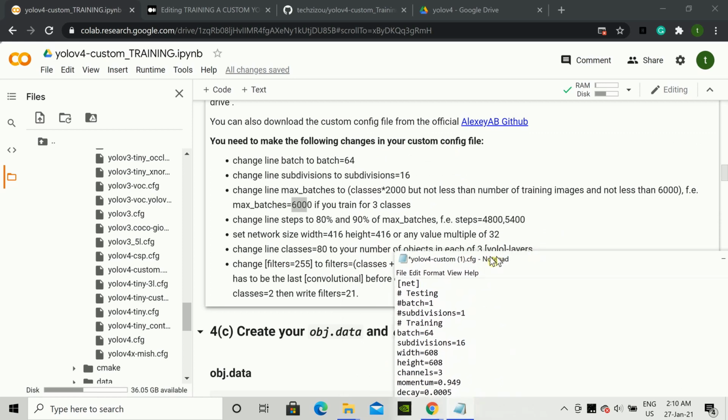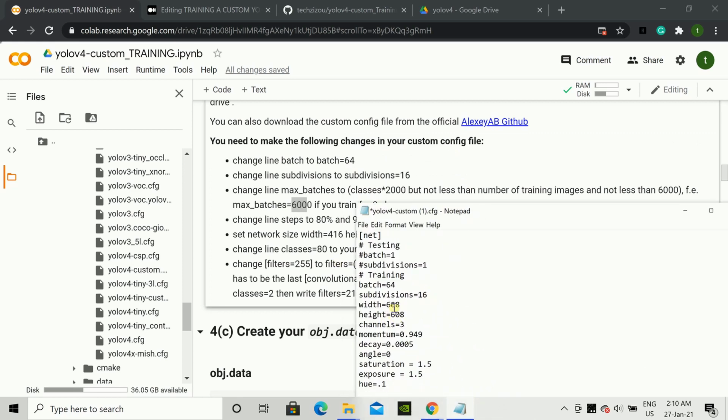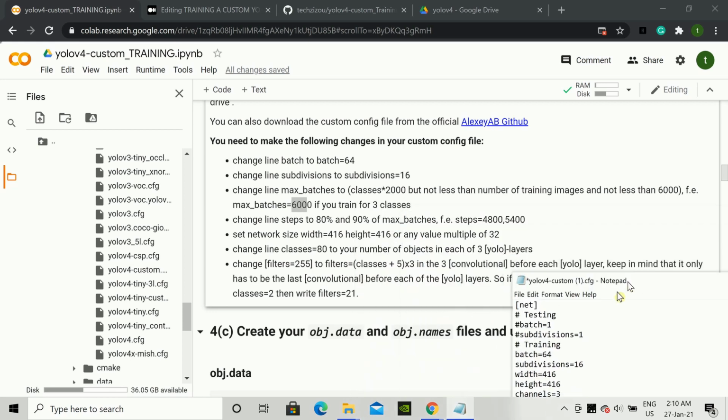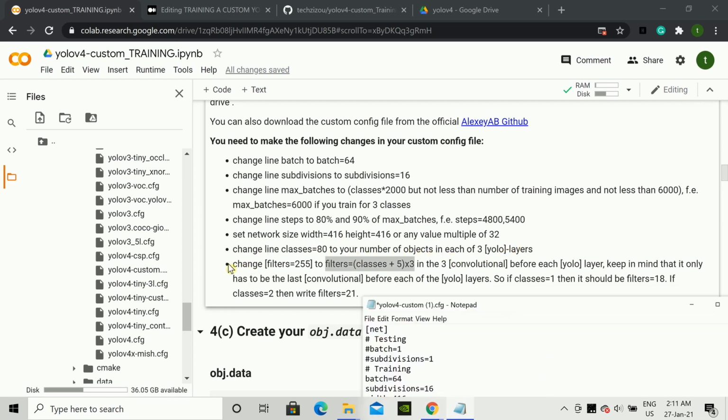Then okay, and change network size, width and height to 416. Change both of these to 416, and then change the classes from 80 to your number of objects in each of the three YOLO layers. And lastly, change the filters to your number of filters.